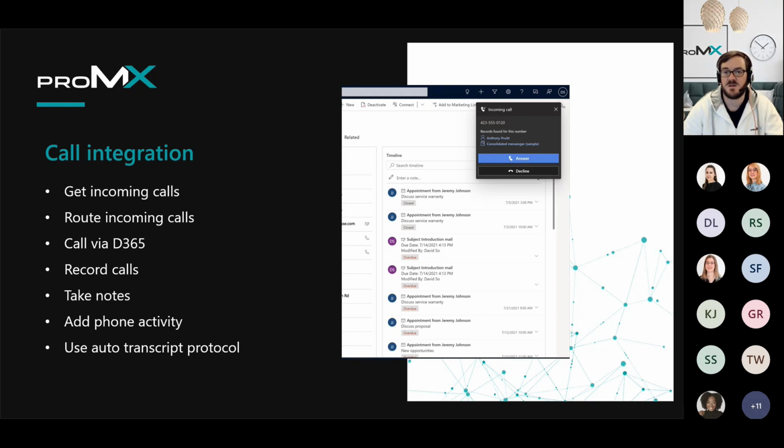Then we have the details of the incoming call. Just imagine the calling number, as we see on the right-hand screen, belongs to Anthony and a company called Consolidated Messenger. So we have all the details directly by the incoming call. Then we have the functionality as it is in the client. We can record the call. As we saw, we can take the notes. We can add follow-up activities. We can create a phone activity where we can track changes. And when we are recording the call, the system will automatically create a conversation protocol based on the transcript just created.